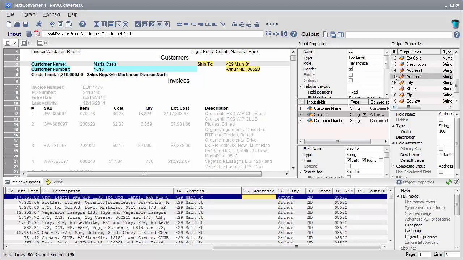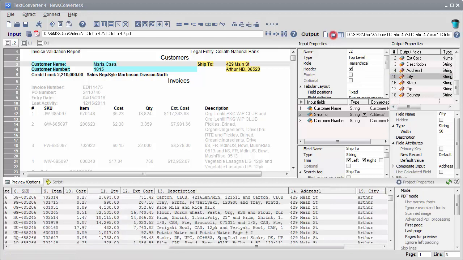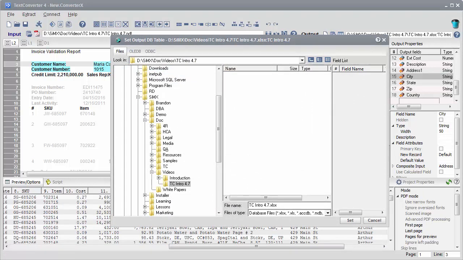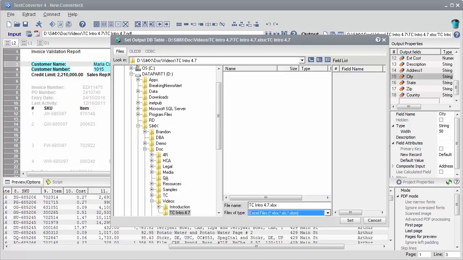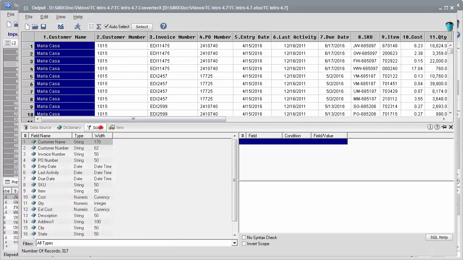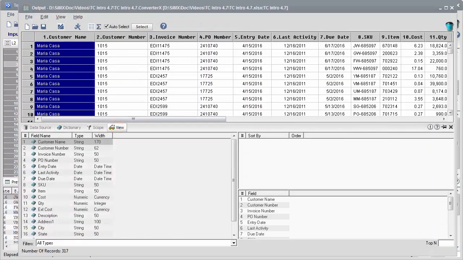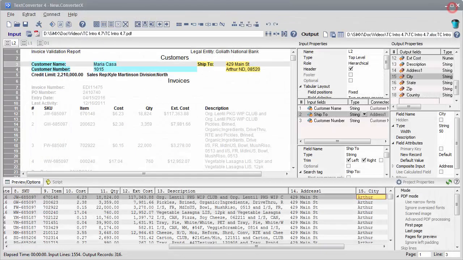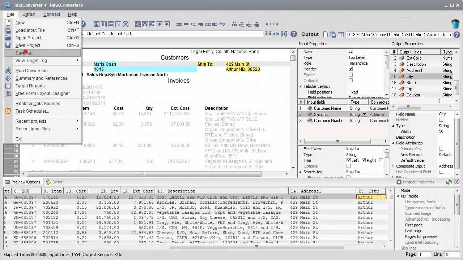Let's remove this unneeded field and export our data extraction results. The extraction results can be loaded to any database, using OLEDB or ODBC connectivity, or they can be saved to Excel, Access, CSV, or a text file. Let's save to Excel and run the process. The results can be viewed using our built-in data browser, which allows filtering, sorting, and aggregation. Now we can save the project for future use.